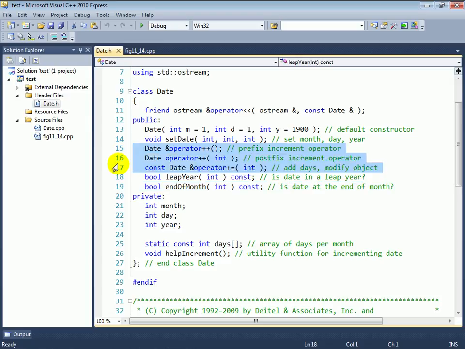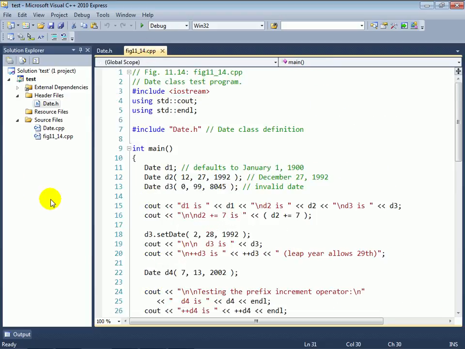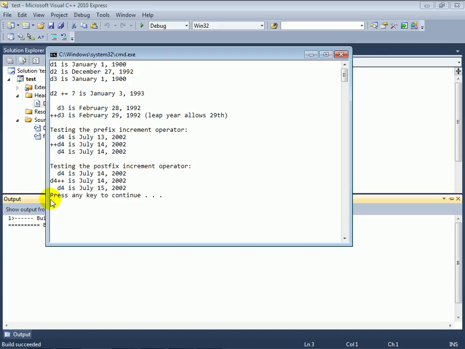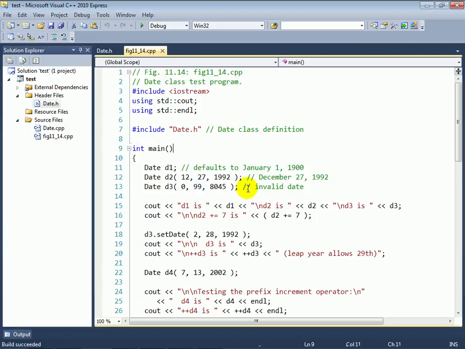We have a prefix increment operator, which is this first one. We have a postfix increment operator, which is the second one, and we'll talk about the differences between those in a moment. And then we have the plus equals operator to add an integer to the date. Now, before we look at the implementations of these member functions, let's take a look at the running program and the source code for main so that we can see how it works.